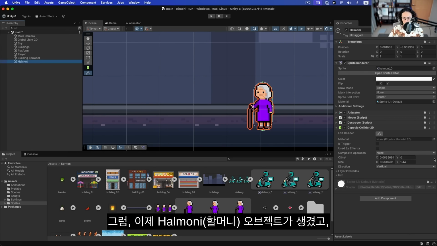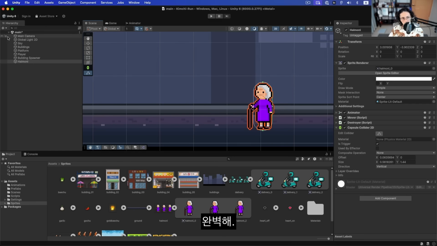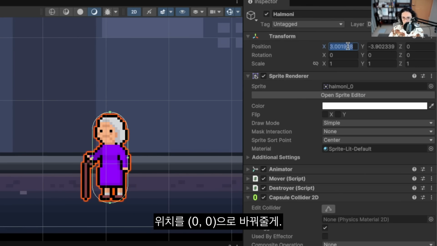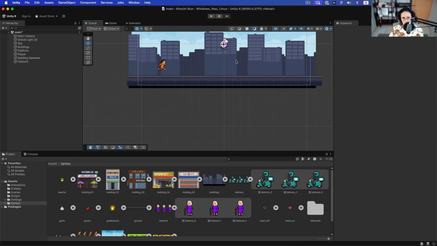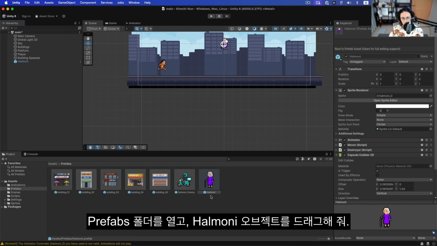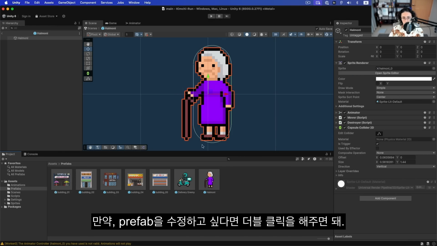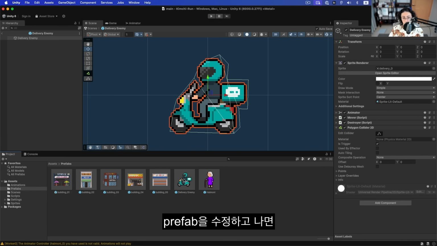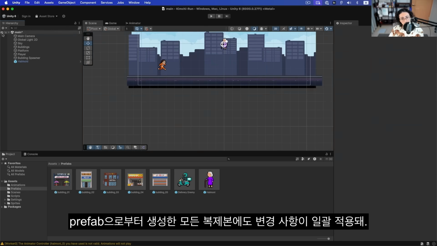There we go. We have the harmony. The harmony has a collider. We're going to say it is a trigger. Fantastic. We're going to touch the harmony. We're going to change the location to 0 and 0. Okay, there it is. And we are going to go to prefabs and drag our harmony, and we're good to go. If you ever want to edit a prefab, you just double click on the prefab and that will take you to the prefab. And if you edit one prefab, then all the clones of the prefab are also going to be updated.